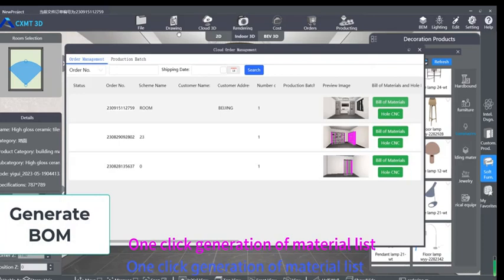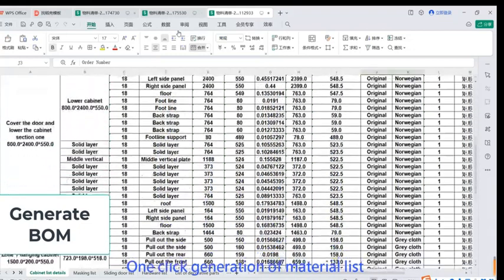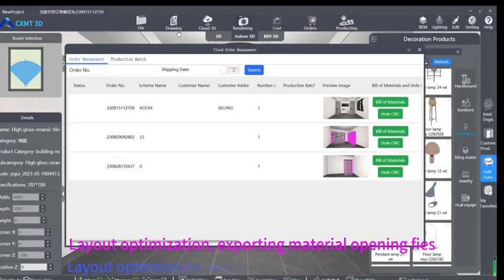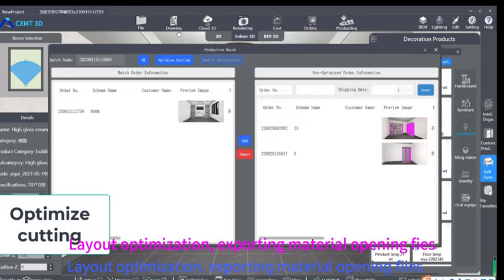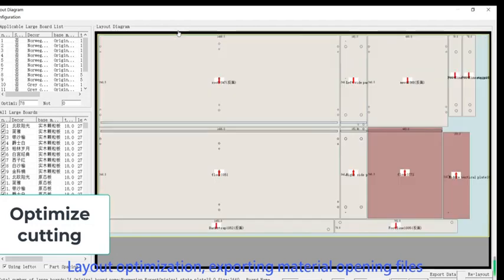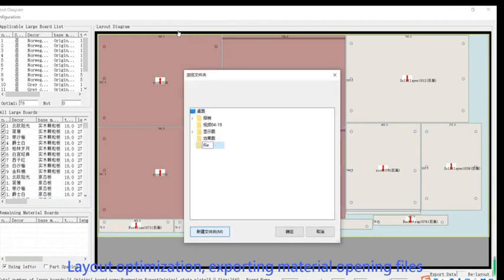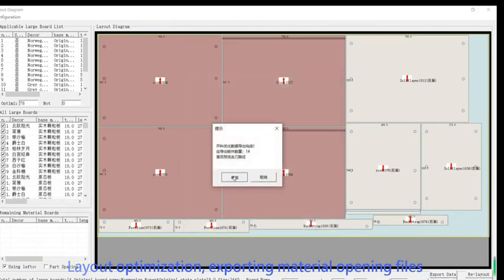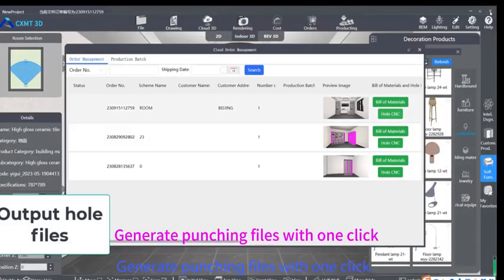One-click generation of the material list. Layout optimization, exporting material opening files. Generate punching files with one click.